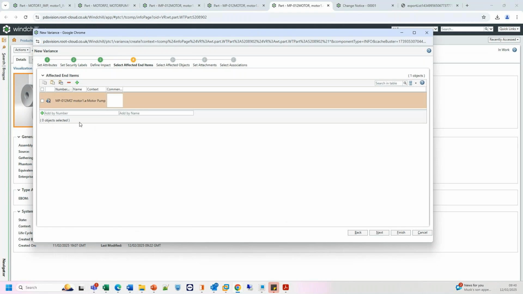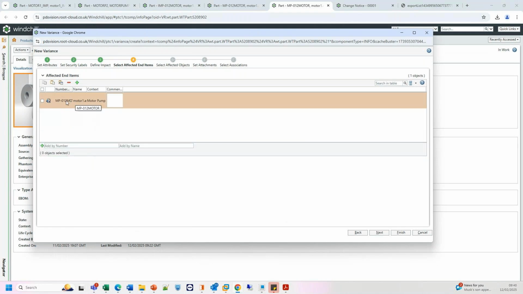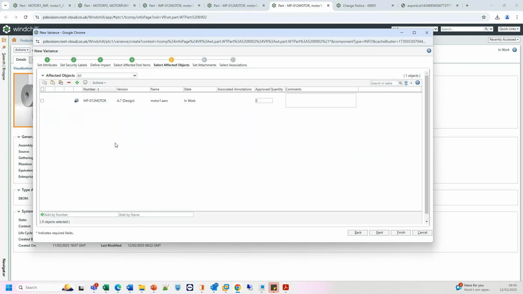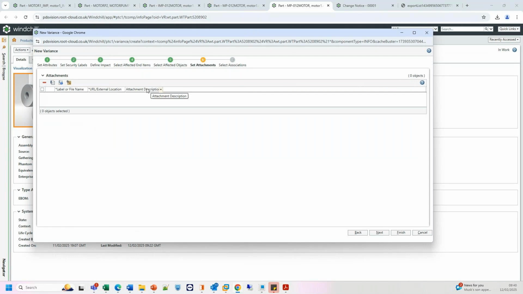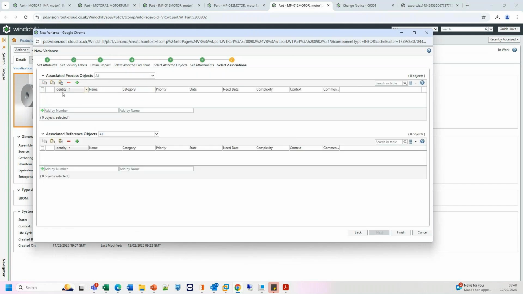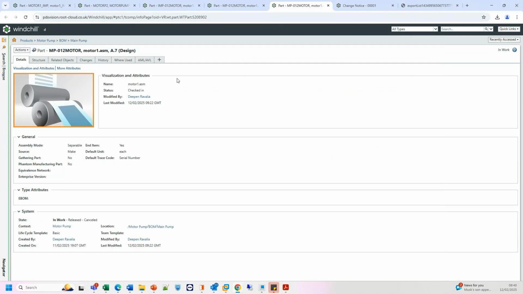The end item, which I said is important because this helps us to see how this change or this deviation affects the end product or the deliverable. And then any other affected objects, attachments, brochure, it could be an image from a customer or a website link. And then finally, we have the ability to associate other process objects such as changes, problem reports, and any other referenced objects, documents, and things like that. This all ties in, going back to our EBOM.